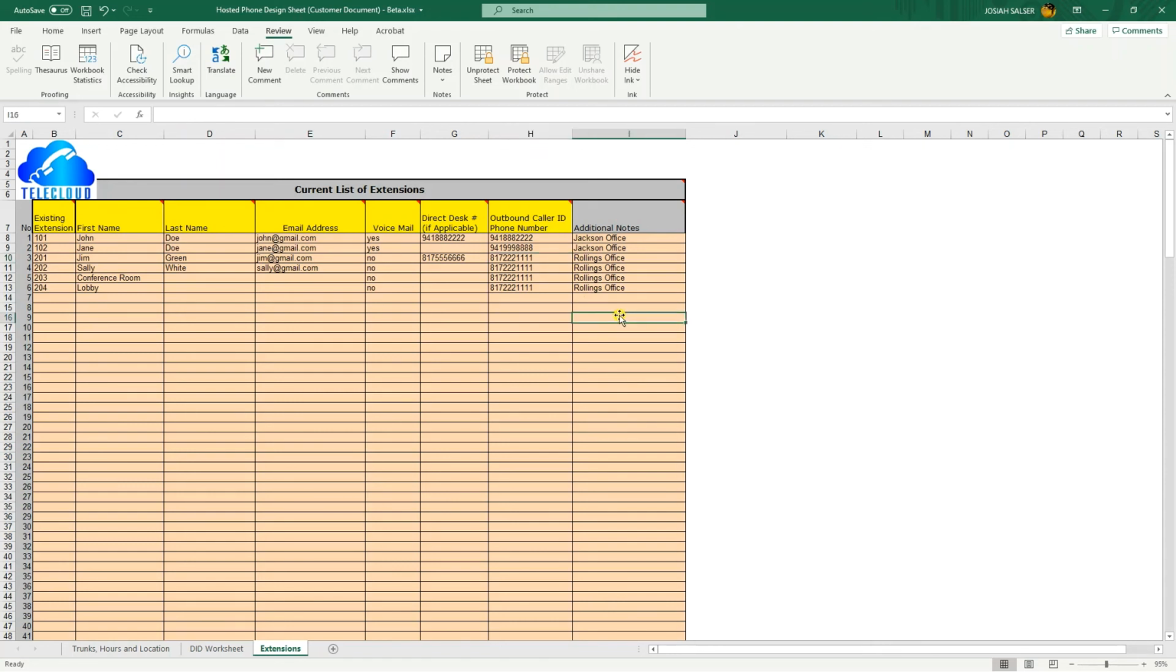Now that you've filled out all three tabs, you're all finished. Please email your completed sheet to design@telecloudvoip.com.